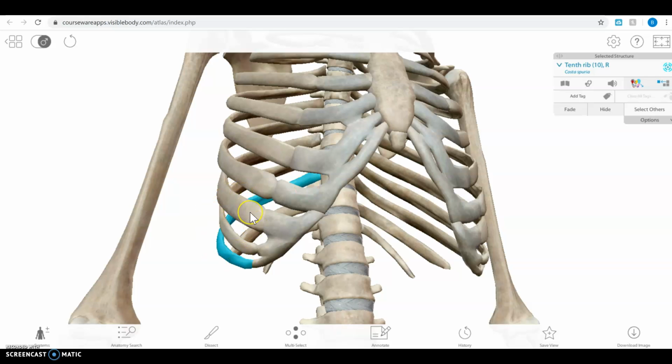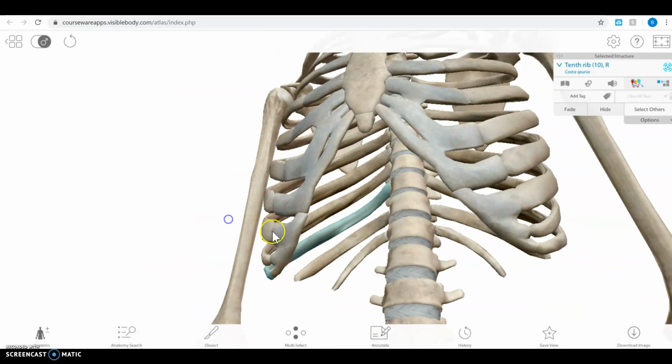So these are called your false ribs, your vertebrochondral ribs. And then you have pairs 11 and 12. These two on the bottom are your floating ribs, which makes sense because they don't have any attachment to the sternum or to this cartilage. They're just kind of floating there.